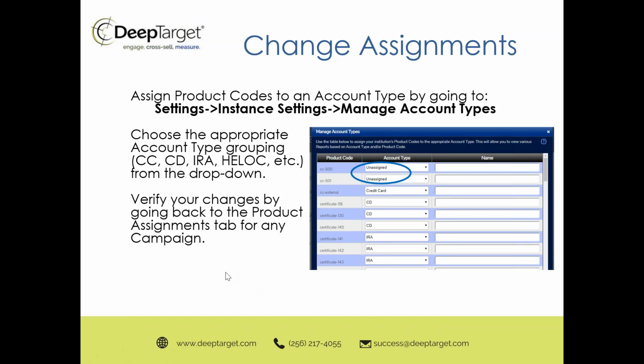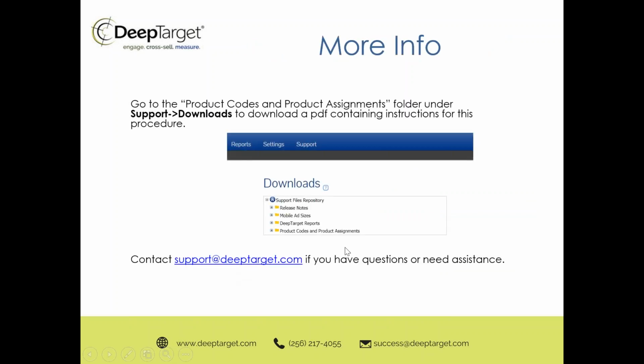Great. Okay. Excellent, Helen. And so one of the things that we've put in here, if you go to the support on the toolbar, we've added a new folder down here called product code and product assignments. And so we have a document out there that you can download to show you exactly how to do that. If that's not enough to help you get started, or if you need further assistance, always contact us at support, and we're here to assist you, to go through that. We might have a video one day soon on that as well, right, on our YouTube channel.